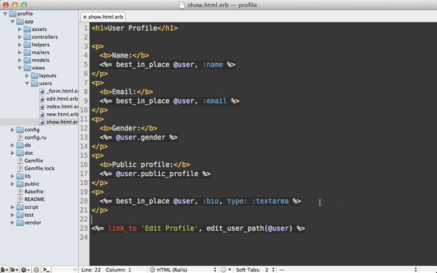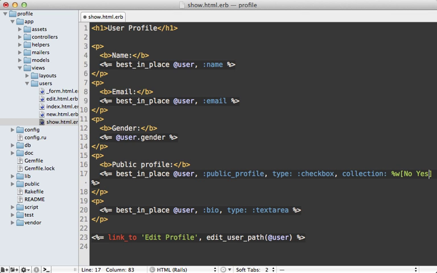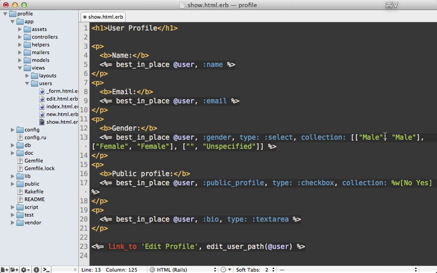And as for these other attributes here, the public profile is just a simple Boolean field, so we can say the public profile is actually a type checkbox, and then provide a collection option into here, and then let's say no and yes, and that will be the values that will be displayed for the off and on position of the checkbox. And as for the gender attribute up here, it's pretty similar. We can just supply the name here as gender, and then the type, let's make it a select menu, and the collection option here actually needs to be a two-dimensional array of values and names. So I'm just going to paste in this, and notice we have three options here, male, female, and unspecified.